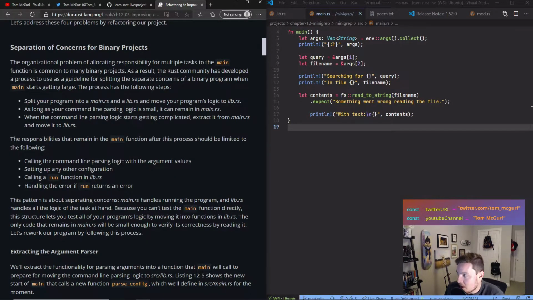All right, the organizational problem of allocating responsibility for multiple tasks to the main function is common to many binary projects. As a result, the Rust community has developed a process to use as a guideline for splitting the separate concerns of a binary program when main starts getting large. The process has the following steps. It's a checklist, right? So we're going to look at this. We're going to do each of these steps. One, split your program into a main.rs and a lib.rs and move your program's logic to lib.rs. Whoa. Let that sit for a minute.